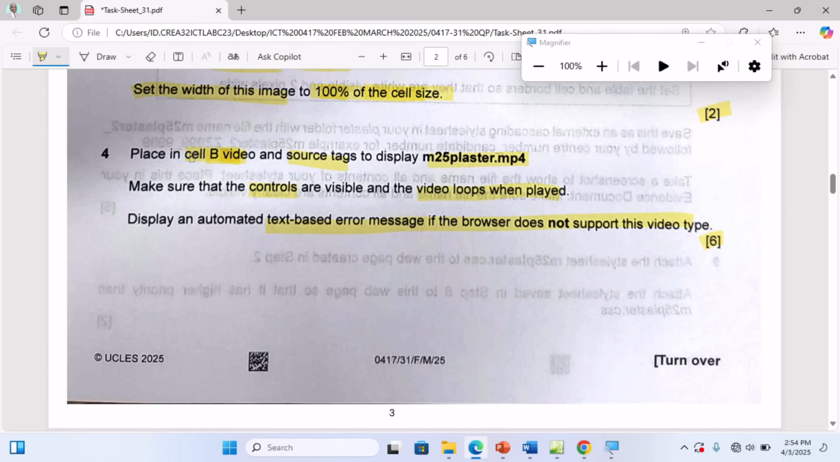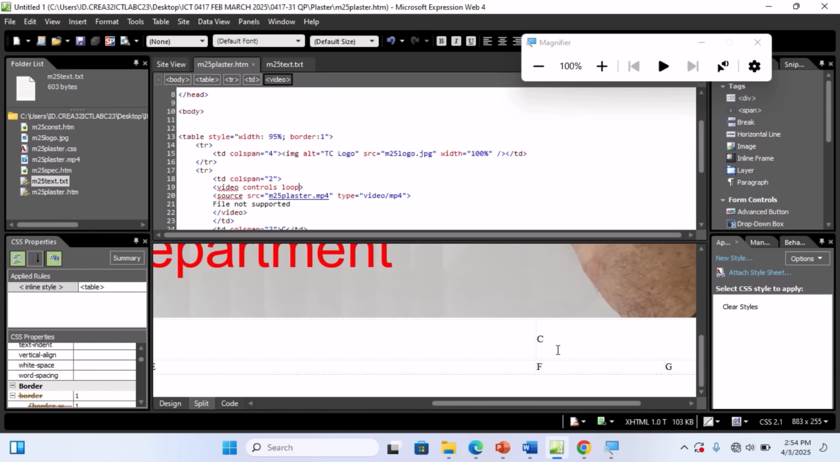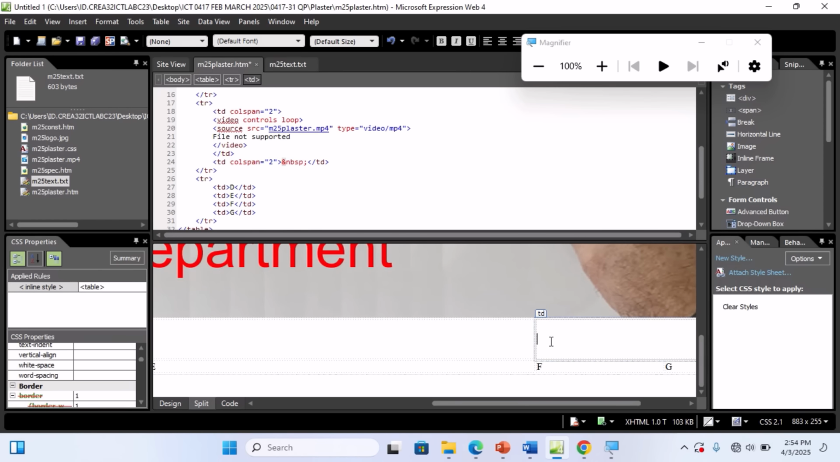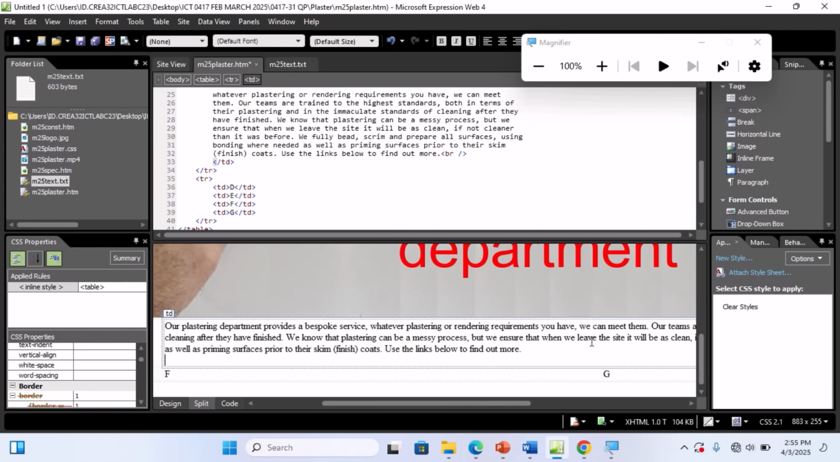So this was done in cell B. Let me go to cell C now. So cell C will be here. Good. So I will remove C, then I paste what I copied earlier. Paste text. All right, here is the text.